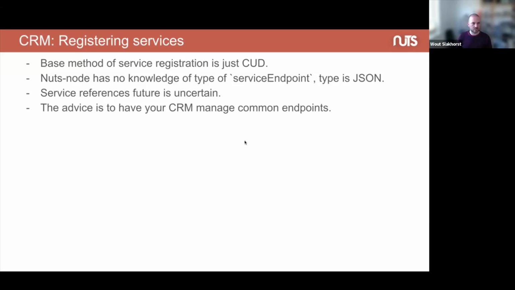We're not sure if this is going to survive, that you reference other services, because there is no more vendor and care organization DID. That distinction is not relevant. So the advice will be to have your own CRM manage the common endpoints. Make some place in the database where you say, okay, this is my production endpoint, this is my staging endpoint, this is early adopters, this is for FHIR, this is for authorization, and use the CRUD APIs to check if everything is up to date and everything has been added correctly.